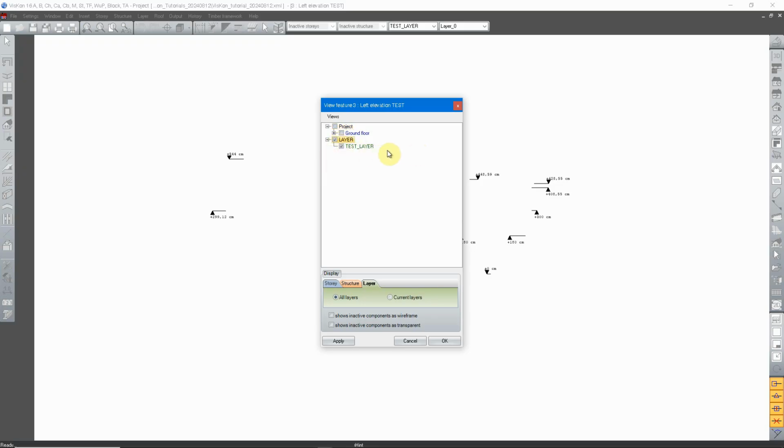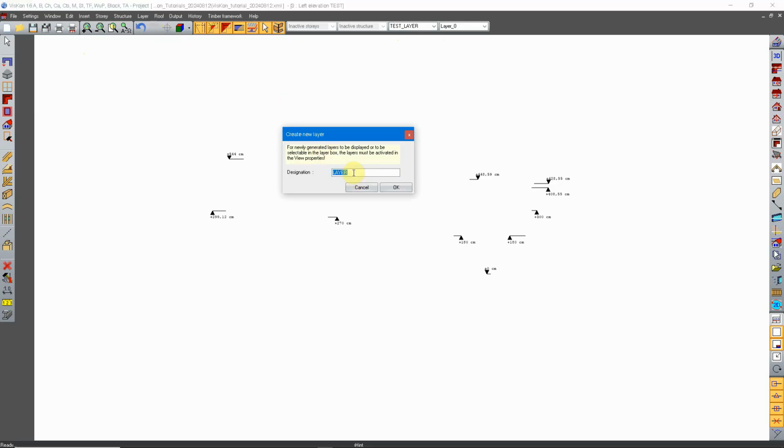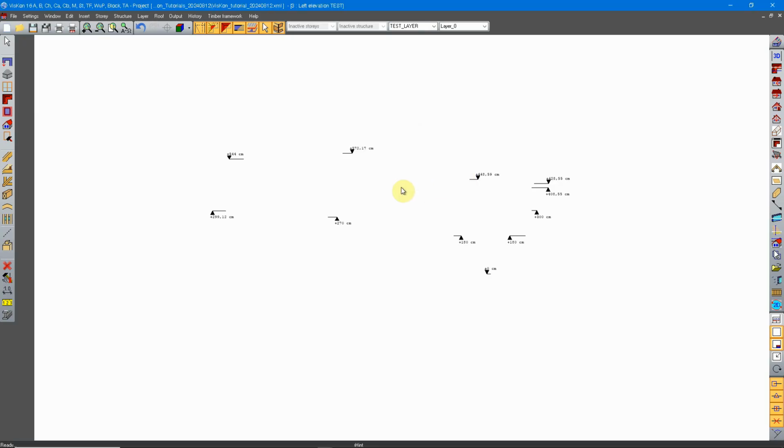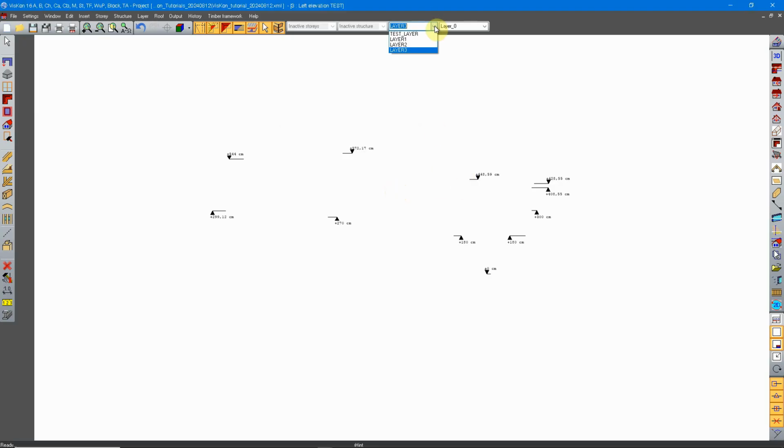So here is our new layer. How can we use it? Up here in the drop-down menu, we can select our layers. We have only one right now, but let's create some other. Layer 1, layer 2, layer 3, and now we have all the layers here.